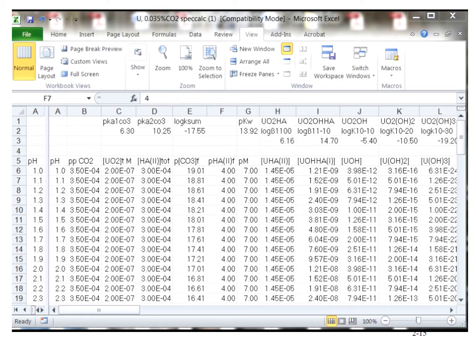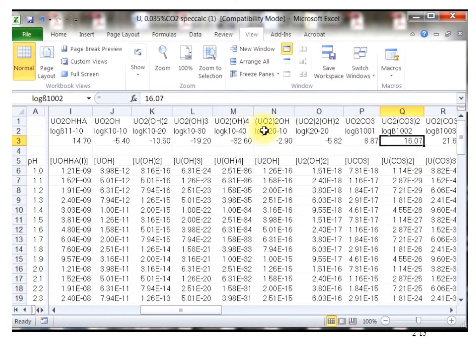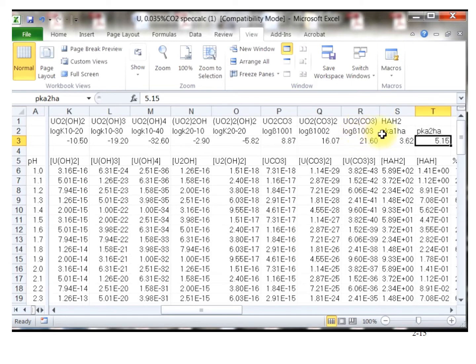Here's an example of an Excel spreadsheet that can be used to determine the speciation of uranium as a function of CO2 partial pressure and pH. The thermodynamic data that we're going to use are listed here. Here are the pKa's for the carbonic acid, combined with Henry's constant, the pKw for water, and then here are the thermodynamic data for the different uranium species. Here's the way they're designated, and here are the log values, and these are provided for all the species listed here. So uranium carbonate, uranium hydroxides, and then we have some data for humic acid.